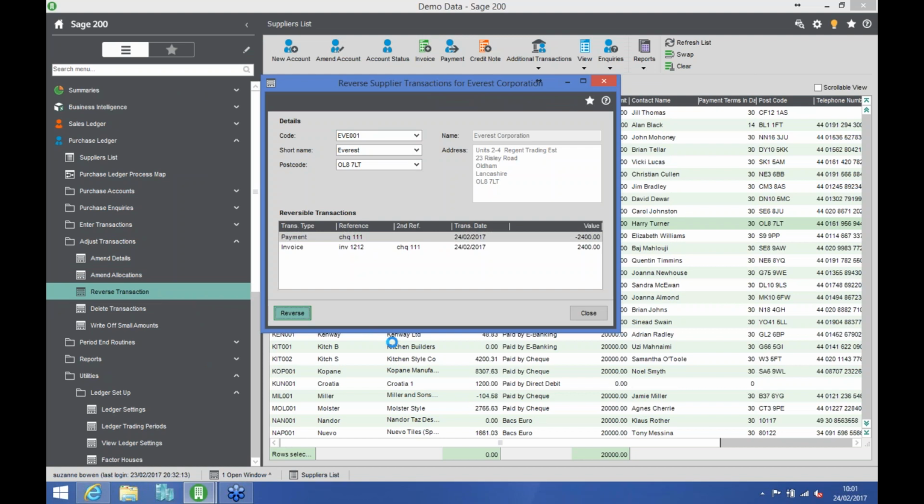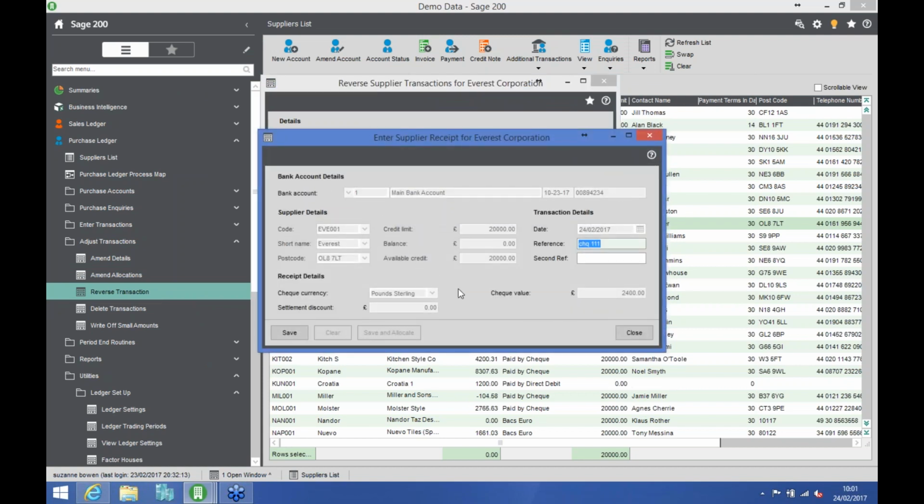I can select reverse, and it's going to produce an exact replica of that transaction, but the reverse transaction. I made a payment for £2,400. This is going to generate a receipt for £2,400, and it's going to allocate that against the payments that I've selected to reverse. The only thing that I can change is the reference or the second reference.